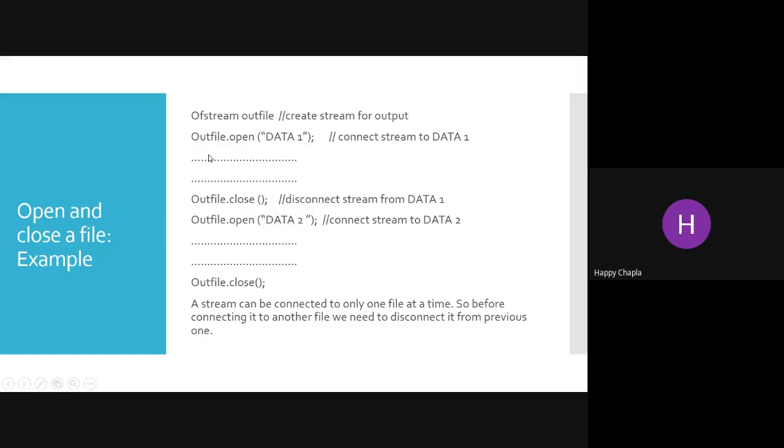Now after completion of some operations, I want to close that file. So I can write outfile, that is my object name, dot close. So it disconnects the stream from data1. So I'm disconnecting the file, or disconnecting my stream. Now outfile dot open, now I want to open one more file, that is named data2.